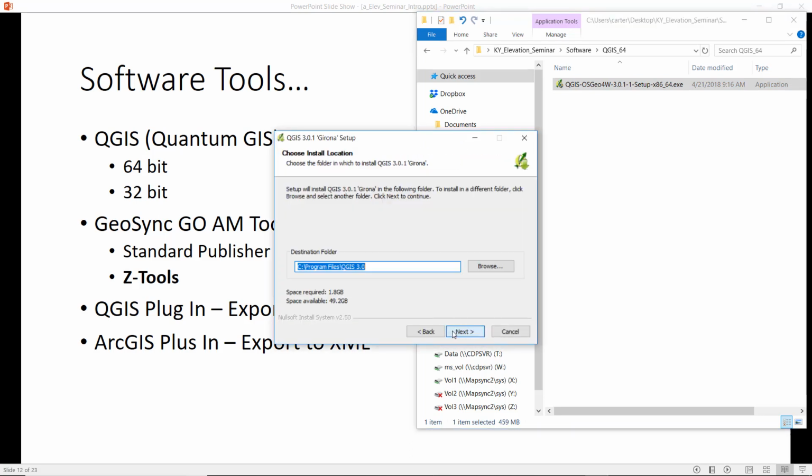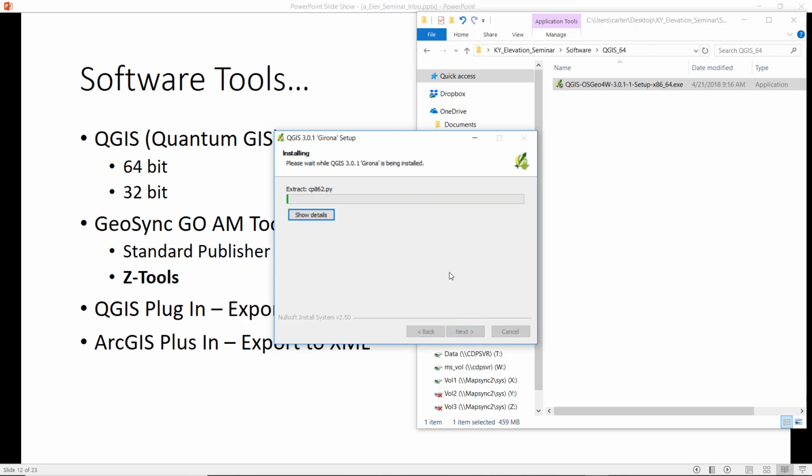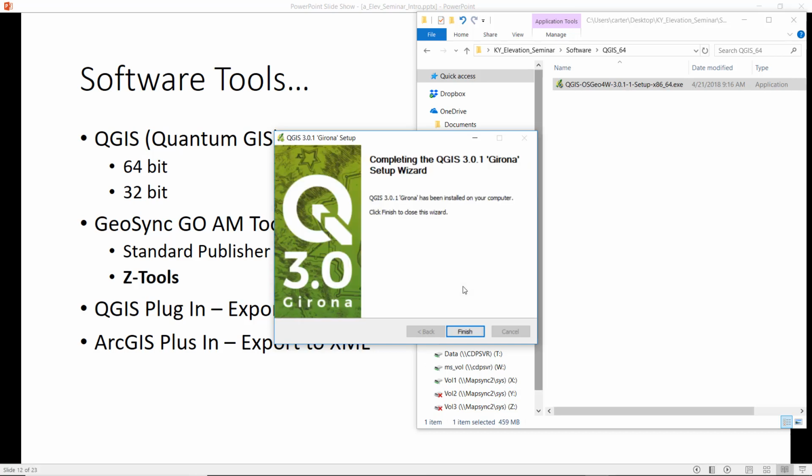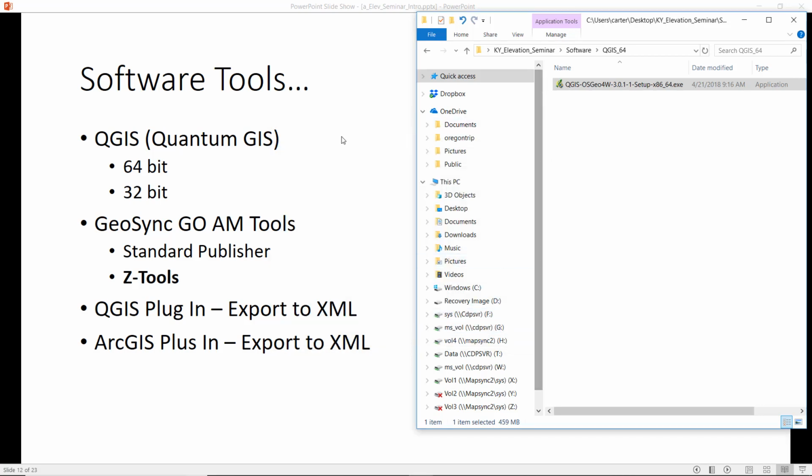Next, next, and then install. And as this begins to install, we'll let this run until it is complete. So QGIS install is now complete. We just click the finish button, and now that software is installed. The next step is let's go ahead and install our QGIS plugin.